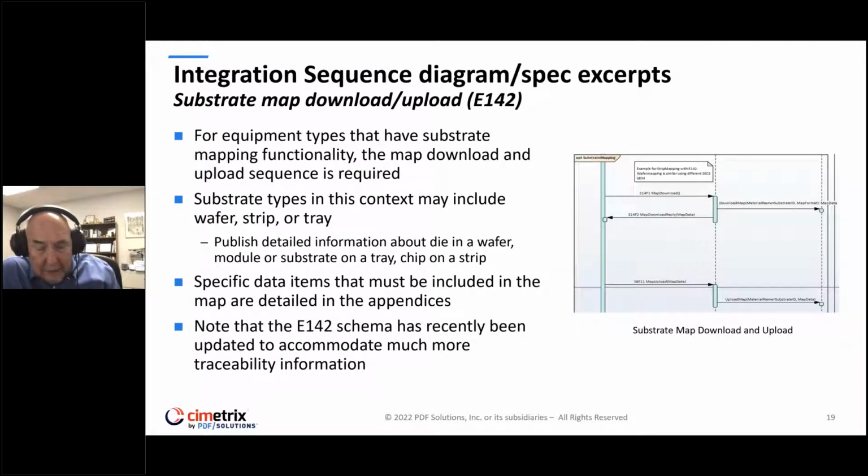E142 has taken on a lot of work lately to be able to track all the information that people require in the single device traceability as the device proceeds through its manufacturing life cycle. So in this particular back-end context, the substrate may include wafer strips, trays. It's not just a wafer. And so the detailed information about what happens during that manufacturing step to that substrate is added to the wafer map and then to the substrate map and then re-uploaded for subsequent use.